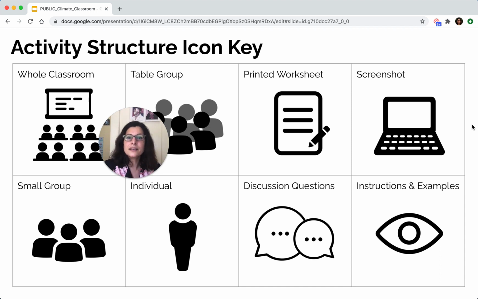Okay, now that you know the basics of the curriculum structure, let's walk through a lesson. We'll start with the very first one in Phase A.